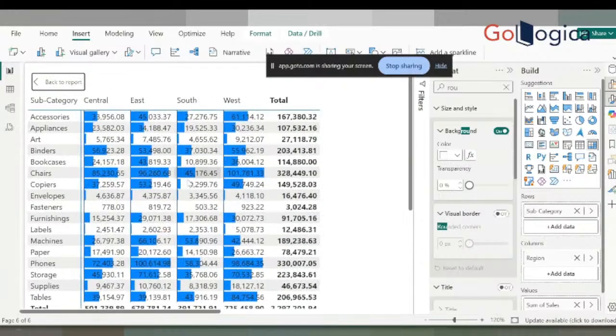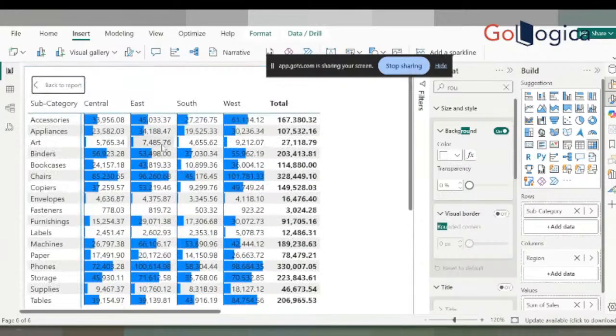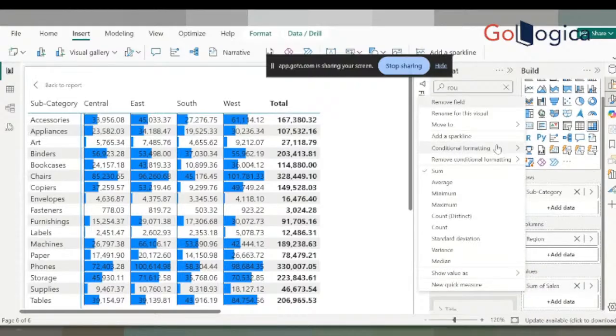When you see each product and how they are performing, when it comes to accessories, we see higher sales in the west region and lower sales in the south region. We are able to understand this. Or, instead of this, I'll remove this conditional formatting.